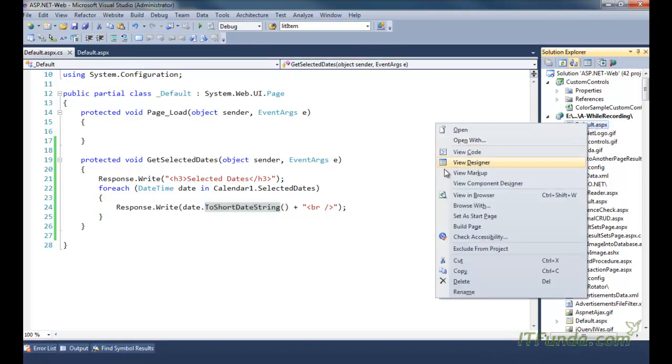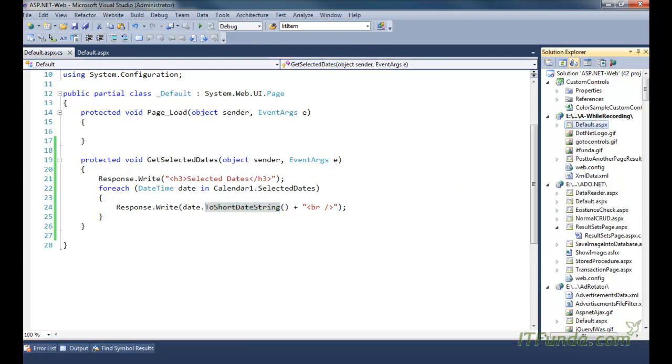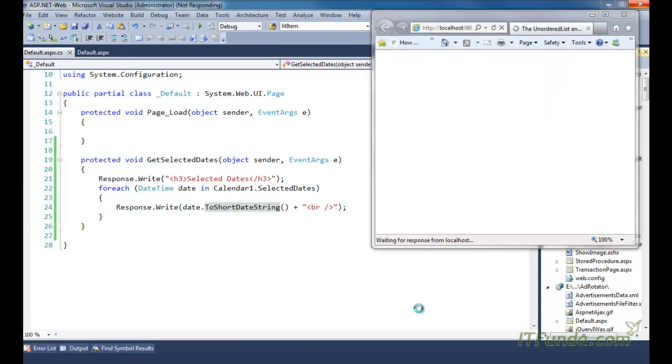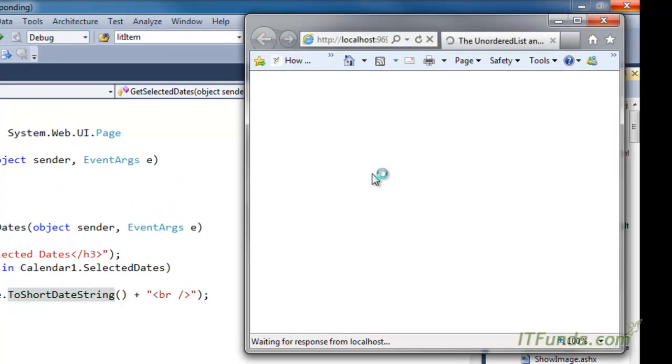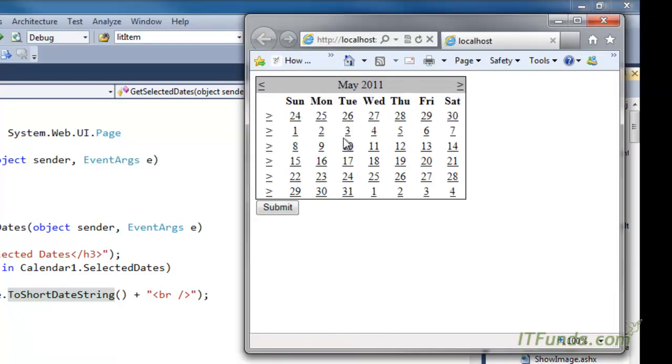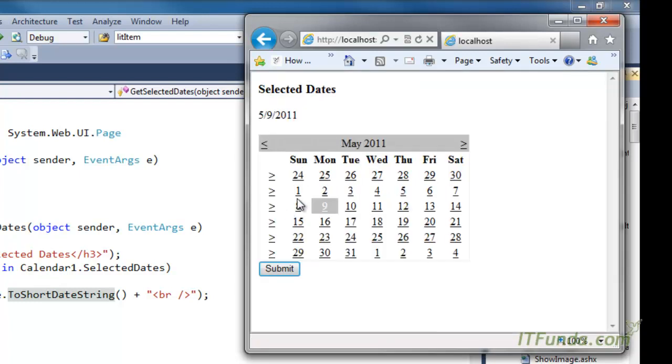So let us see this by running this page. Now it is taking a little time. Now here you can see that I have a calendar control that enables us to select a week as well as one date. So first let us select one date. For example, I'm selecting 9. Now when I click on 9, this 9th date has been selected, and when I click the submit button, then that selected date will come here.